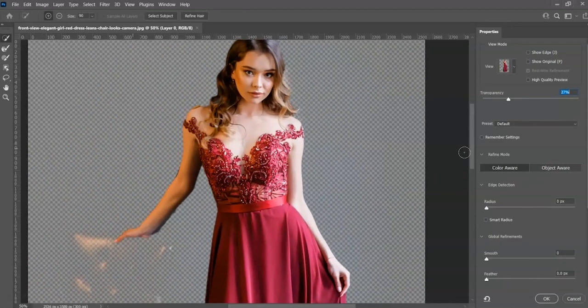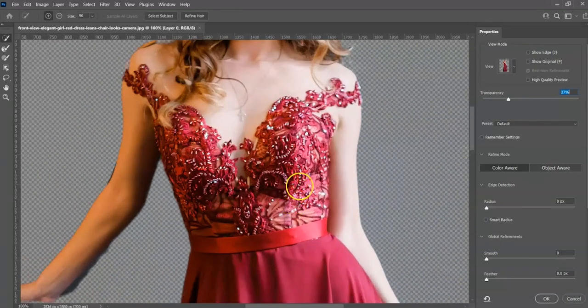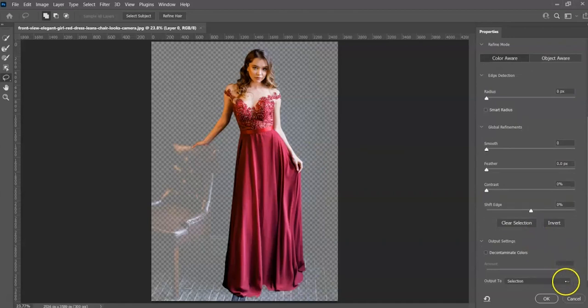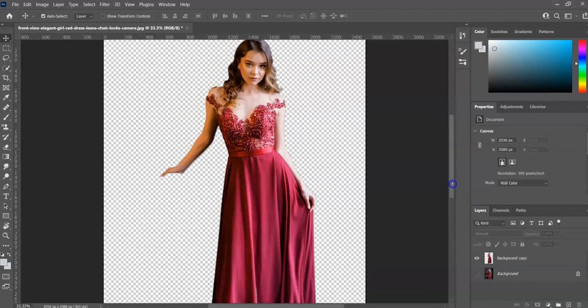Zoom in to reveal imperfections. And finally, output to new layer. There is our selection.